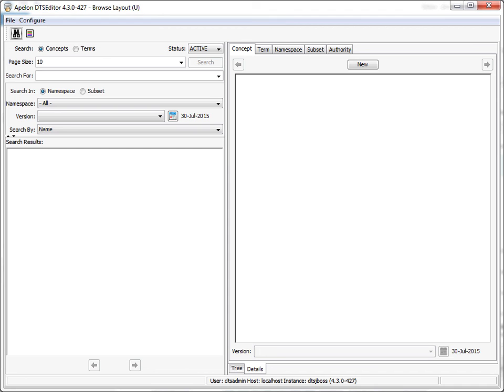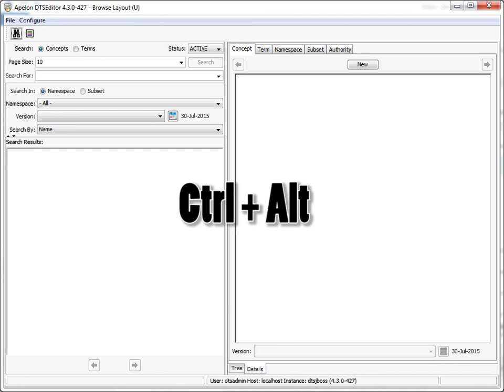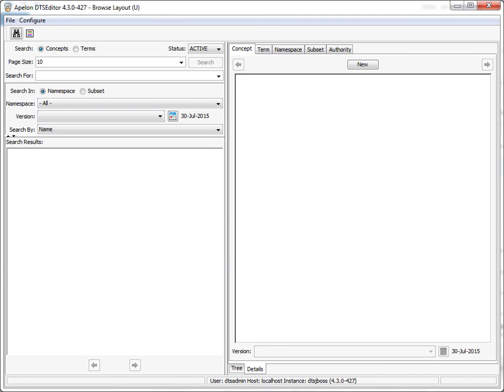Close the editor and restart. Then, before you connect, press and hold the Control and Alt keys on your keyboard. Now select Connect. DTS will override all default layouts and load the internal standard layout with all features. Now you can correct your layout and your default as required.